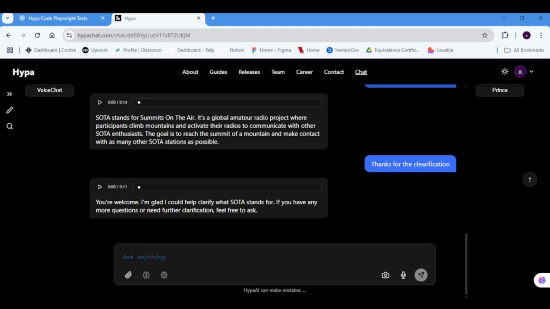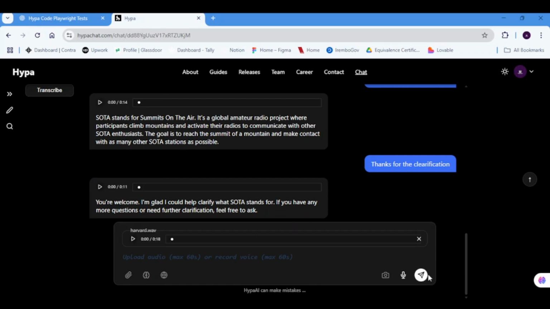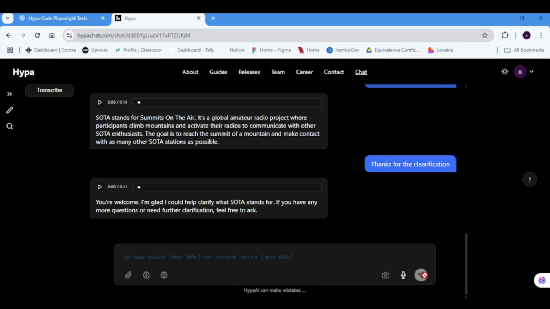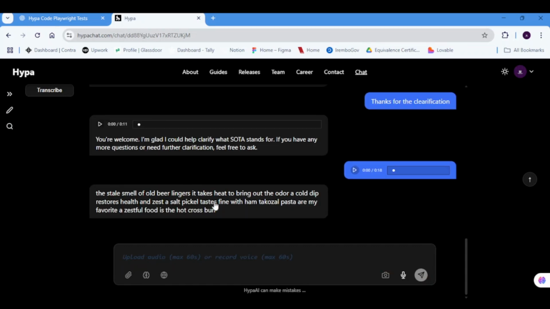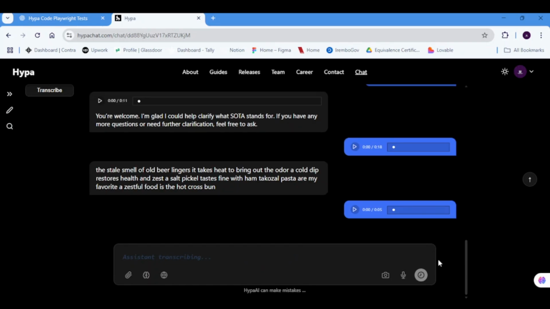Now to use the transcribe feature, select transcribe from the menu. Then you can either record or upload your files. When your file is uploaded, press send, then wait for the assistant to transcribe your audio. Let me also demonstrate by recording my voice. Just the same way, press next, then watch Hypa do its magic.